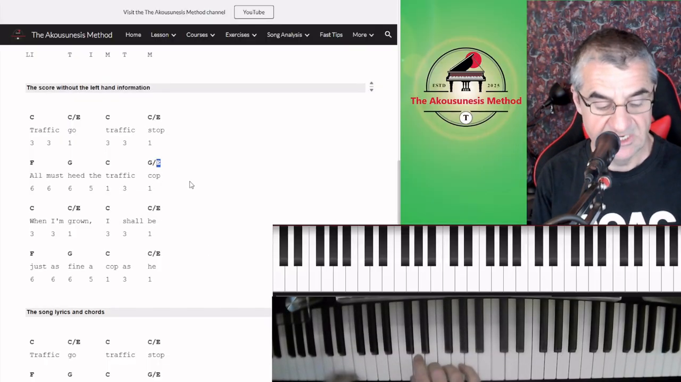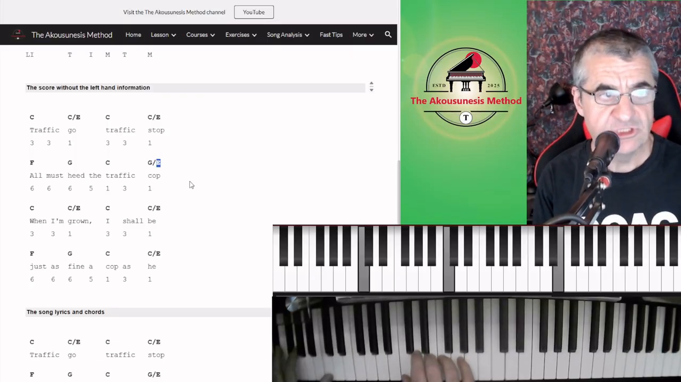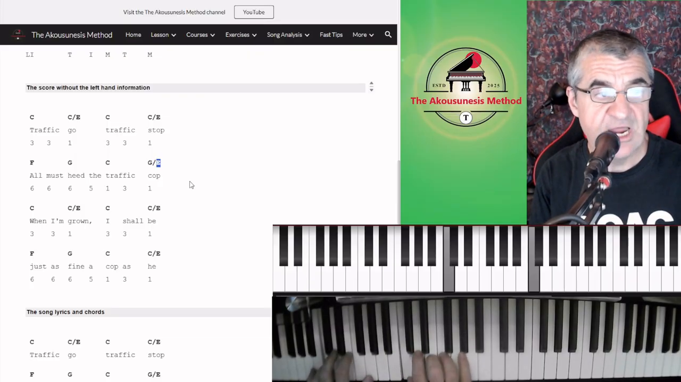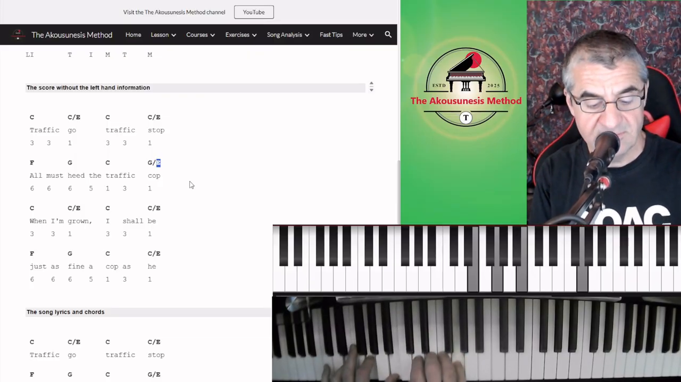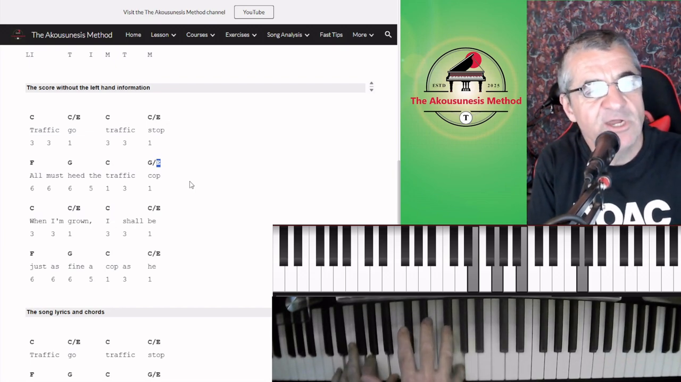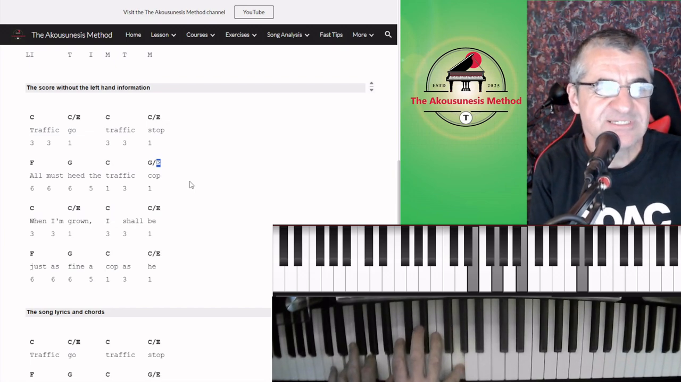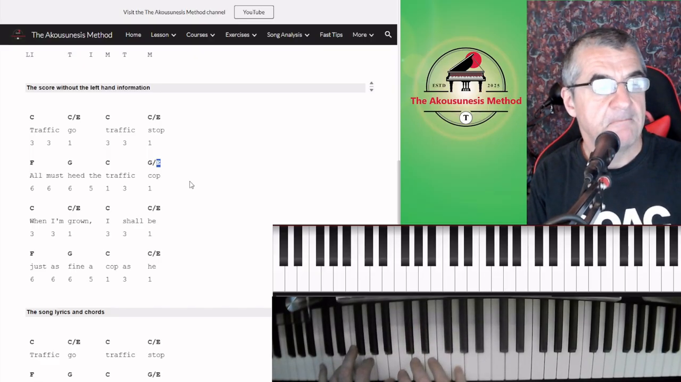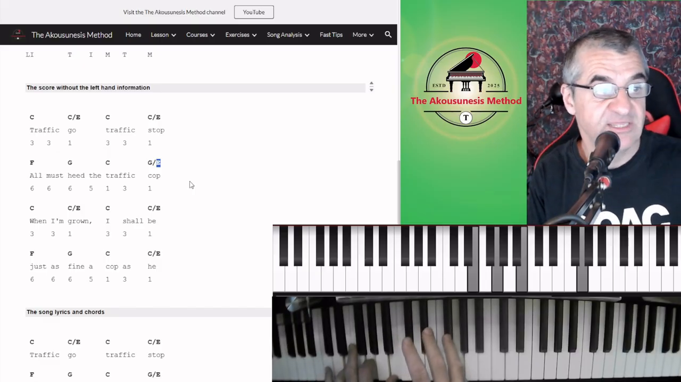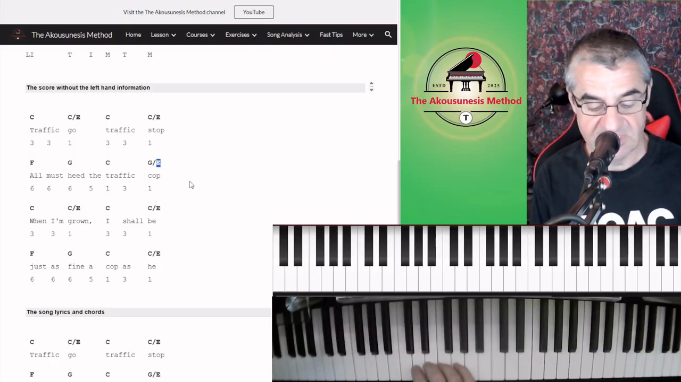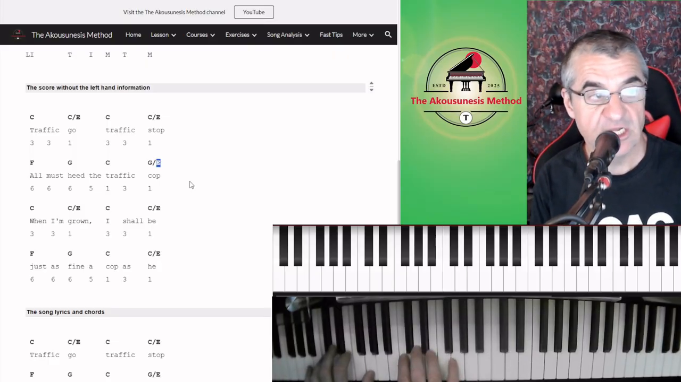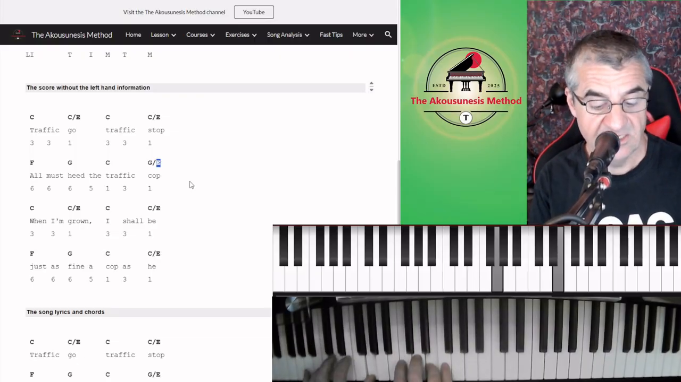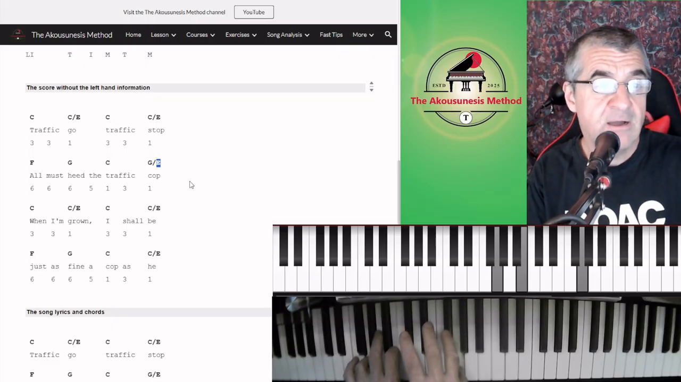So, traffic cop, almost hit the traffic cop. It would have worked, E minor would have worked. It's sort of still wanting more. And I don't know, I sort of like that, but I also like this. I like the G as well. So I could go like traffic cop, almost hit the traffic cop.